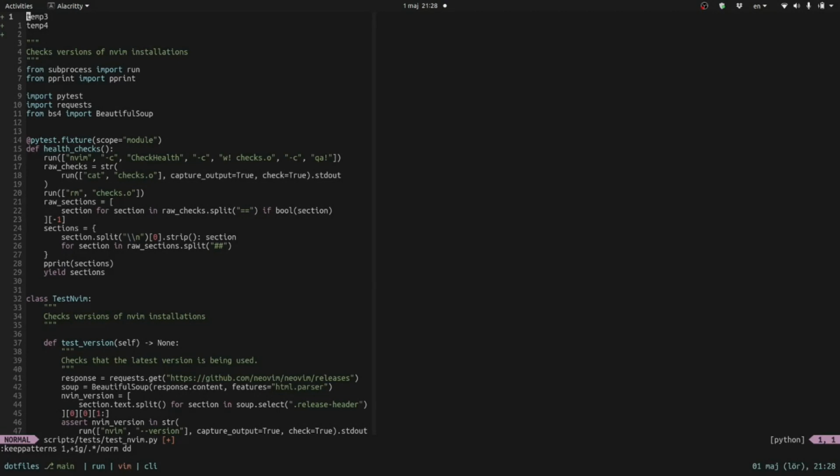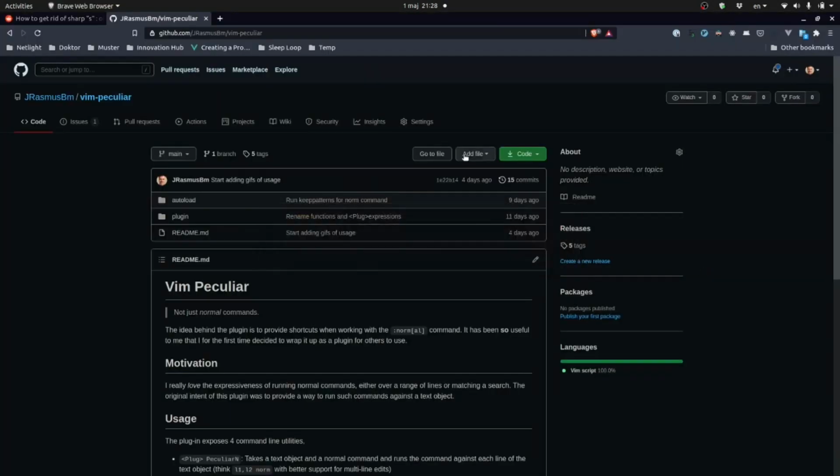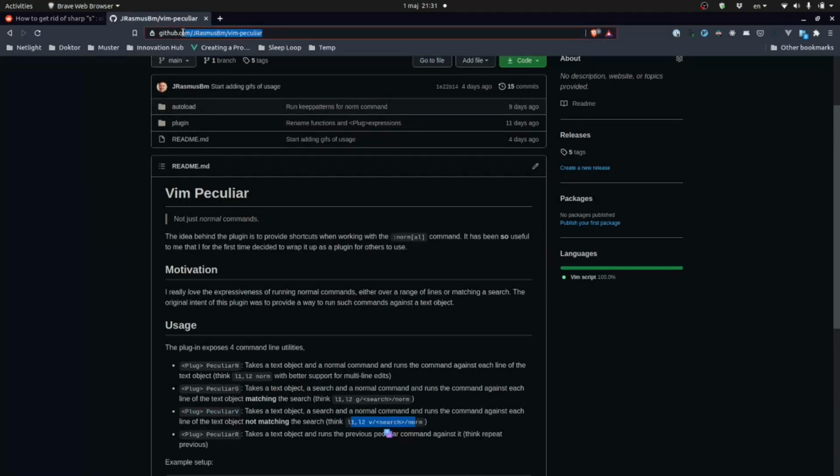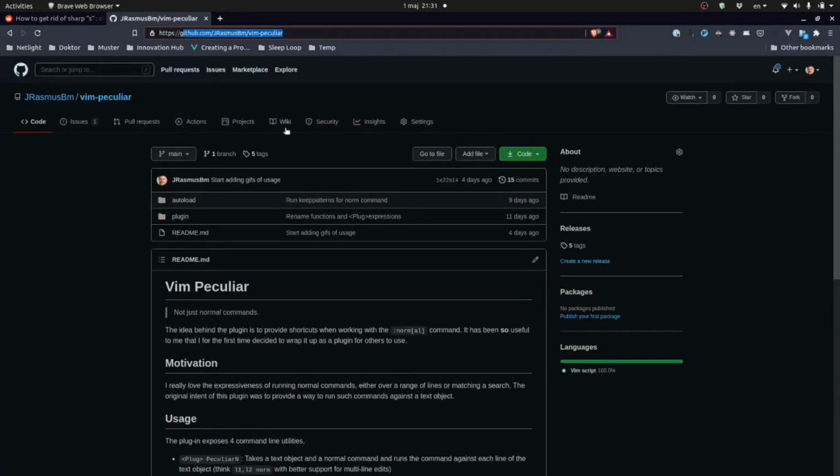But that's a lot of typing to do a 2-line change. And so this is where we get to my plugin that I made. I've decided to call it vim-peculiar. This link, I'll put in the video description.